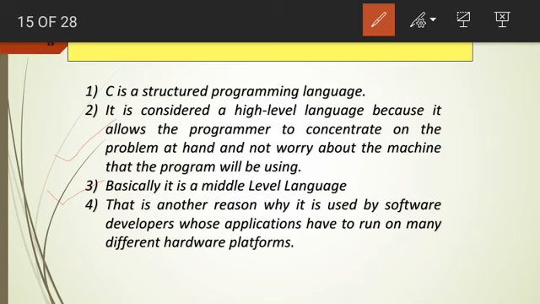Another reason software developers recommend the C language is that they use C to develop applications that have to run on many different hardware platforms, meaning C gives us the mechanism to run your C code on different hardware platforms.